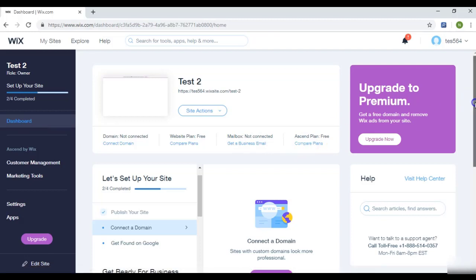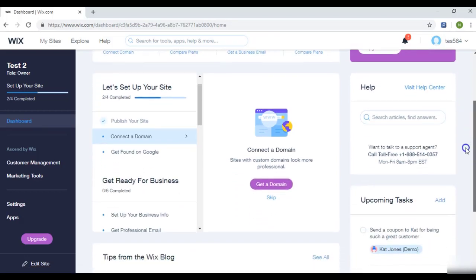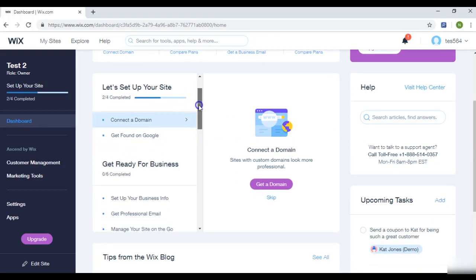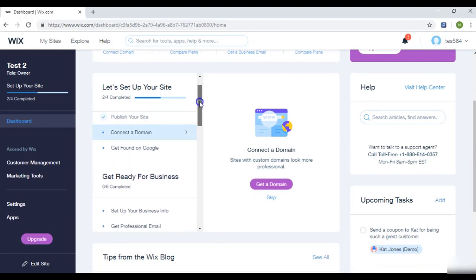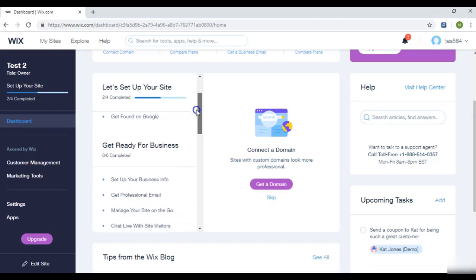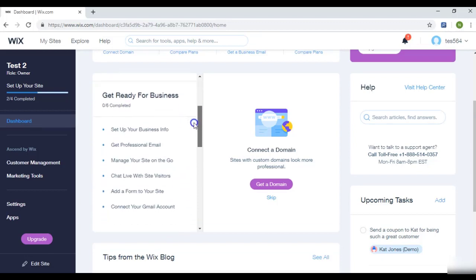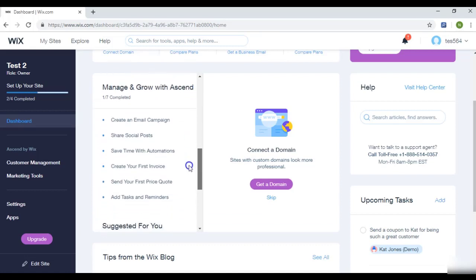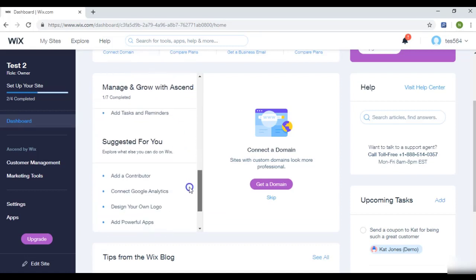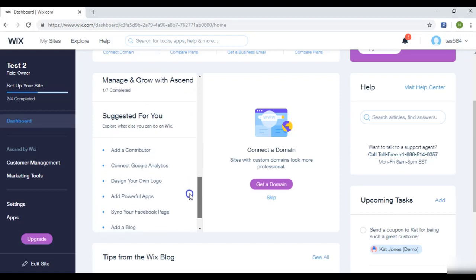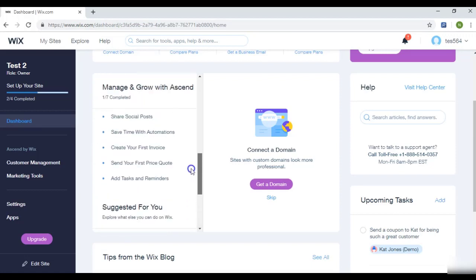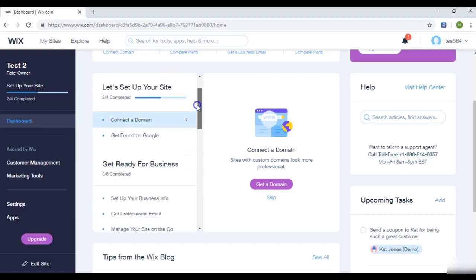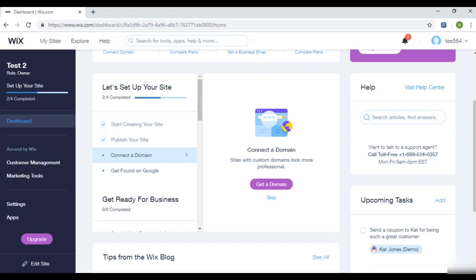Now we're going to scroll down just a bit, and it's showing you the steps that you have, which are pretty much preliminary to getting your site live. So it's saying connect your domain, get found on Google, and get ready for business. Now, these aren't steps that you have to go through, in no way whatsoever. This is just Wix putting together a plan to give you an overview of what you may want to have. So all of these are suggestions.